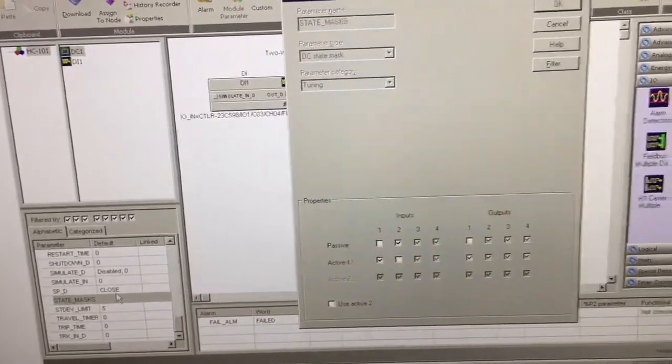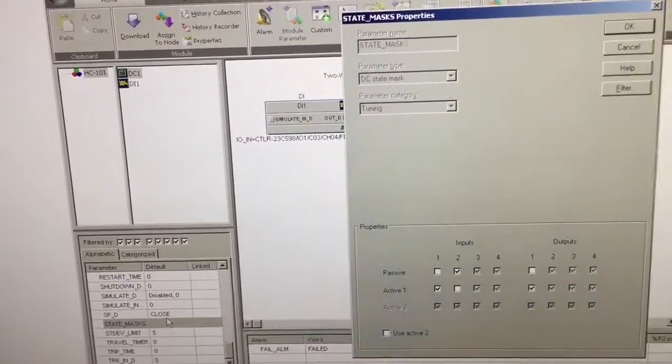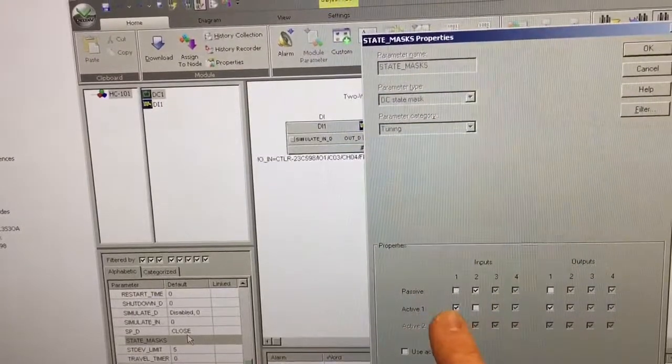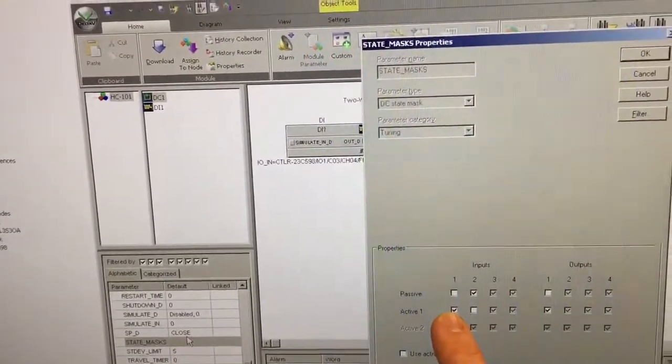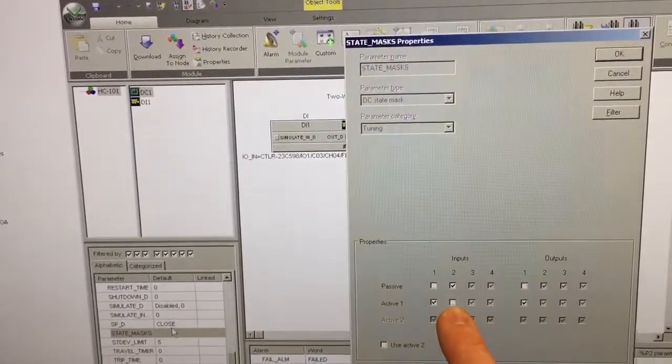When it goes to the open state, we're looking for input 1 to be true and input 2 to be false. This is for the open position switch. If this switch closes, it's going to indicate the valve is opened. But we don't want the closed switch to be true, so this needs to be unchecked.